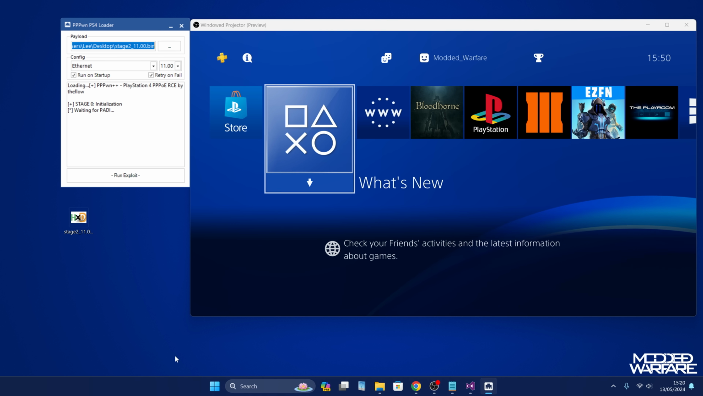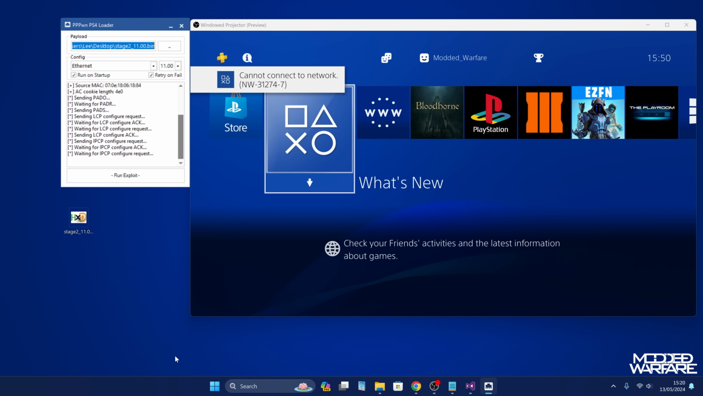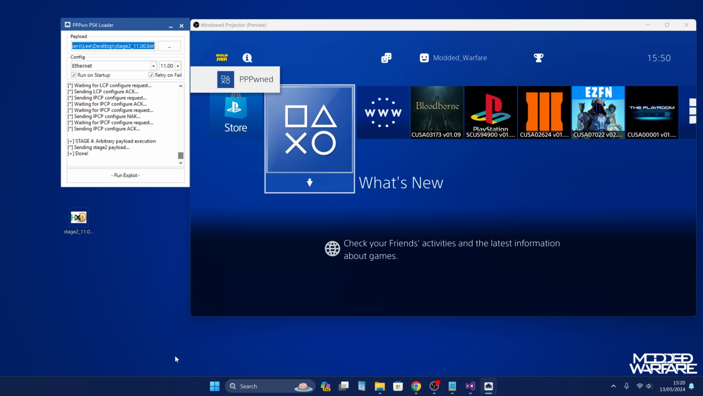So once again, we're waiting for PADI, P-A-D-I. This lasts for a few seconds and then it's going to trigger the exploit. And there it goes, it's now running. And in this case, it actually loads for the first time. I thought this was a failed attempt, but nope, this was a successful load right there.